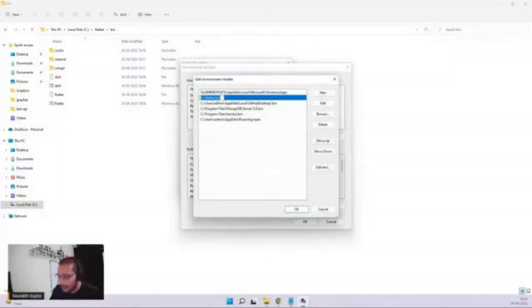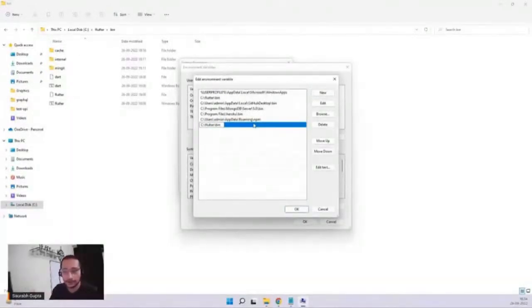Now you can see I already have added that path, but if you want to add new, just click on new here and paste your path. That's C Flutter bin path. Just paste it here and you're good to go. Okay, so I already have it here. I'm not going to put it, but you guys have to put this.